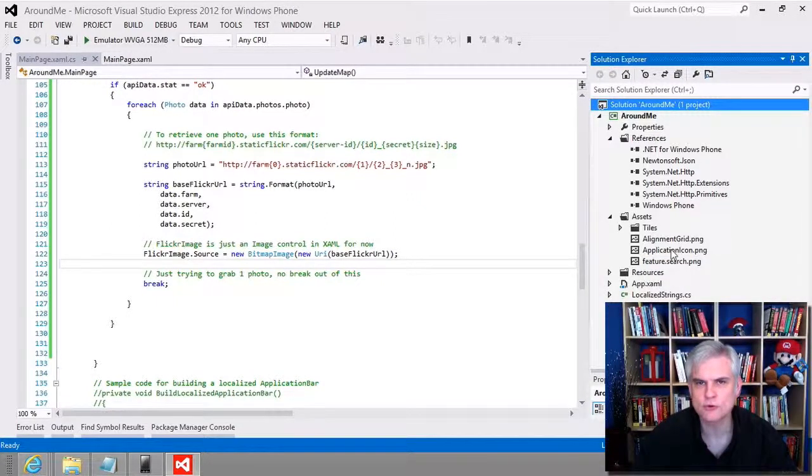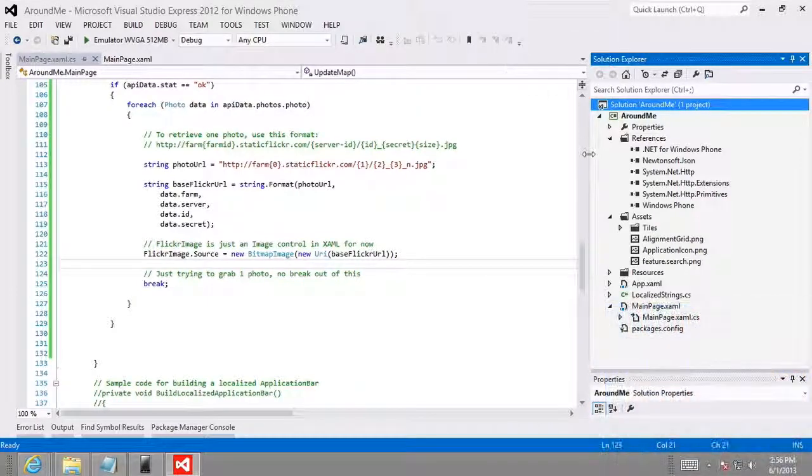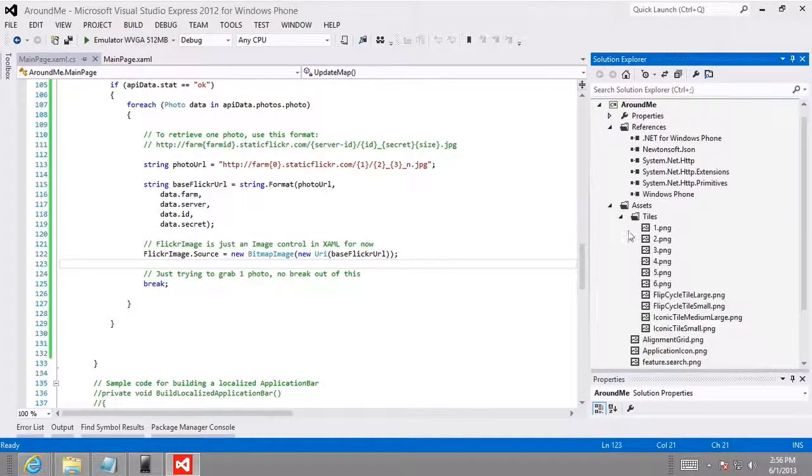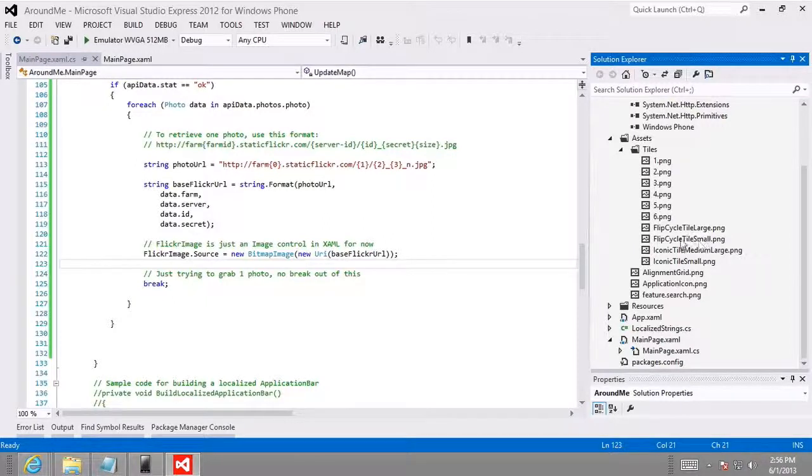It will show through any primary color chosen on the phone. In my case, it would be yellow. In the case of our app, I think red is the default. Let's see what we have inside here as well. We've got a flip cycle tile as well. So we've got some assets.